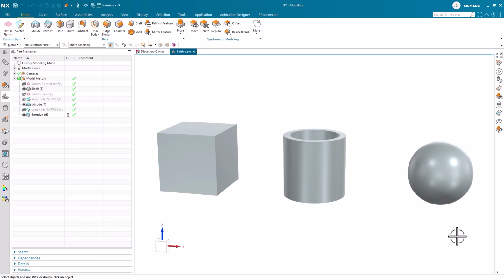Hello, my name is Jimmy Costello from the NX Product Marketing team. Today, we're going to be looking into the basics of how we can create lattice structures within NX.